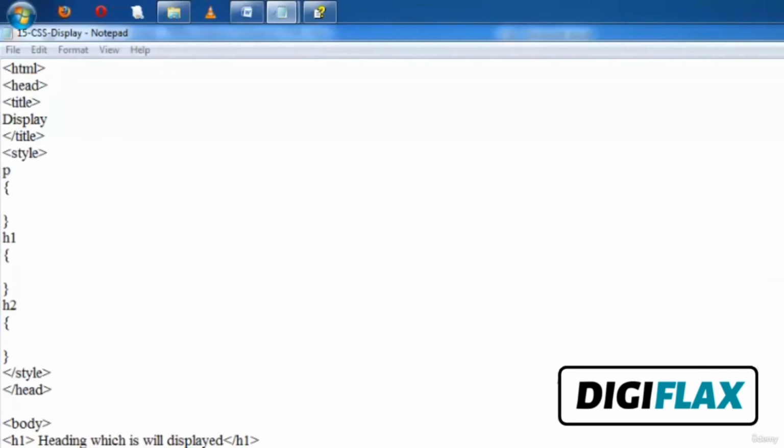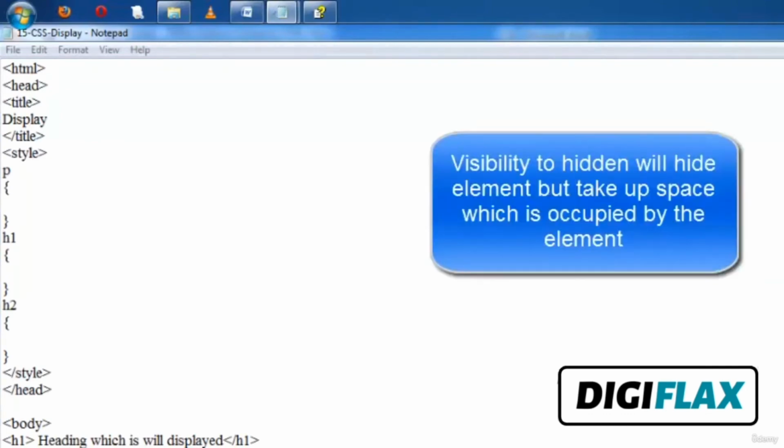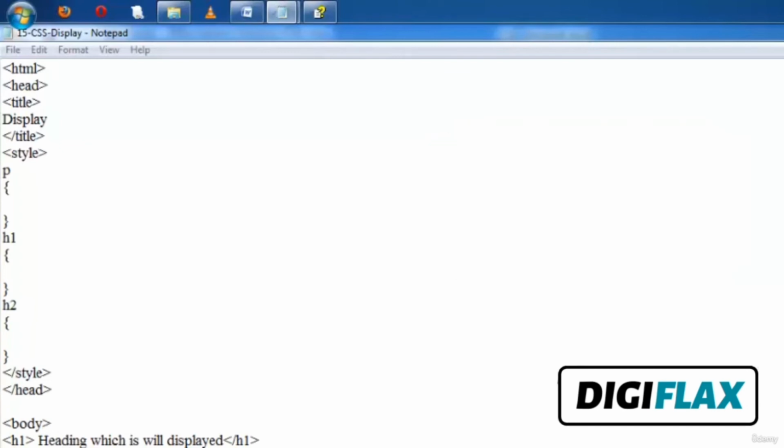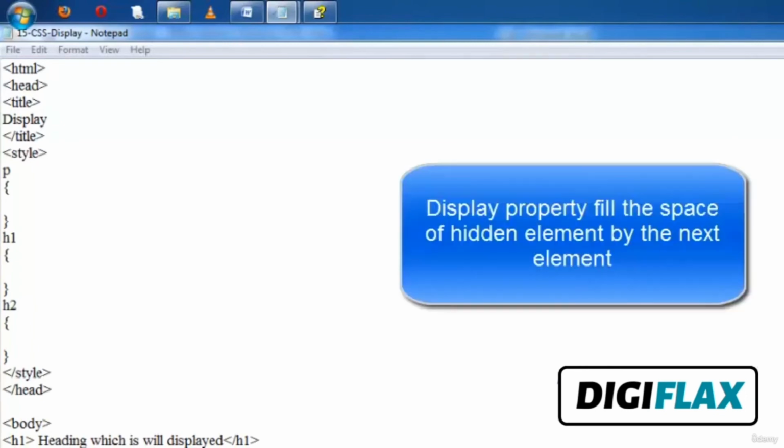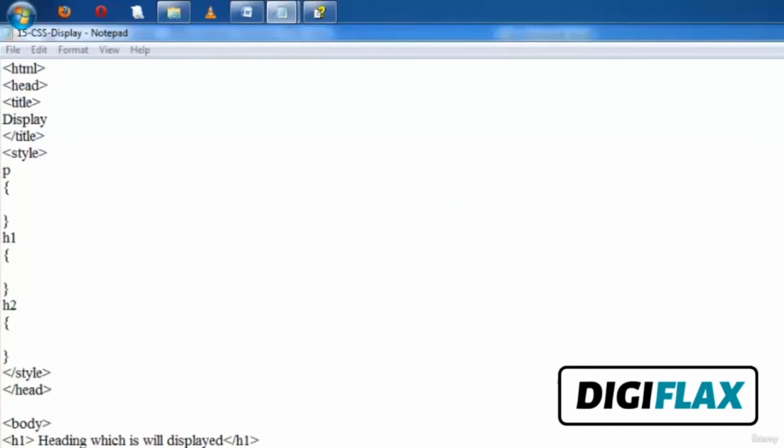Visibility equal to hidden hides an element, but it will still take up the same space as before. The element will be hidden but still affect the layout. And display equal to none hides an element and it will not take up any space. The element will be hidden and the page will be displayed as if the element is not there. So let's see this display and visibility property.